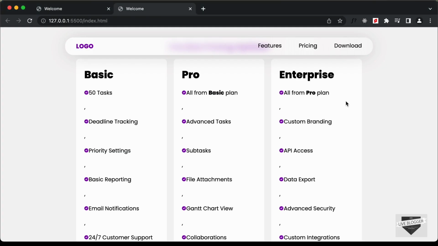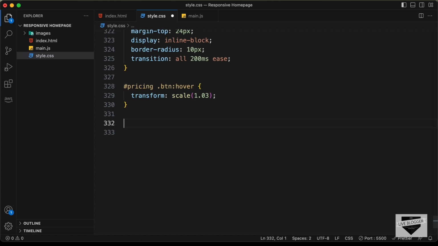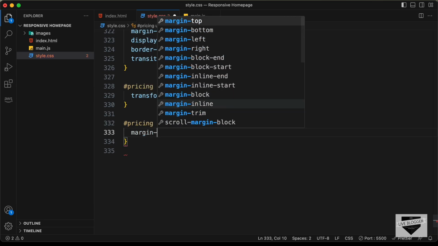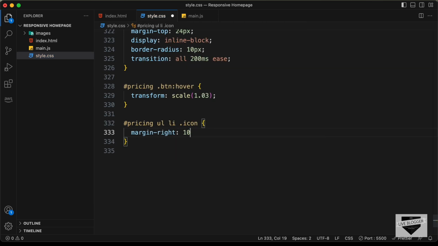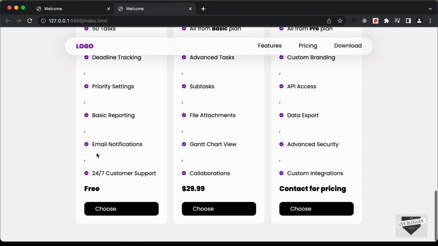Right now let's go back to our website, and here we can see that the icons are displayed. Now let's also add some margin. So let's go to the style.css file, and let's target the icon. So I'll just type .pricing ul li .icon, and let's add a margin-right of 10 pixels, and here we have the margin.